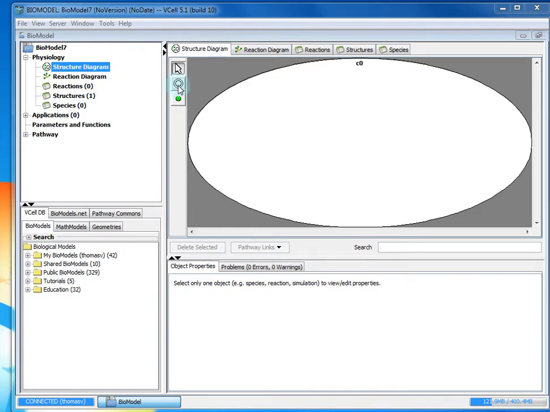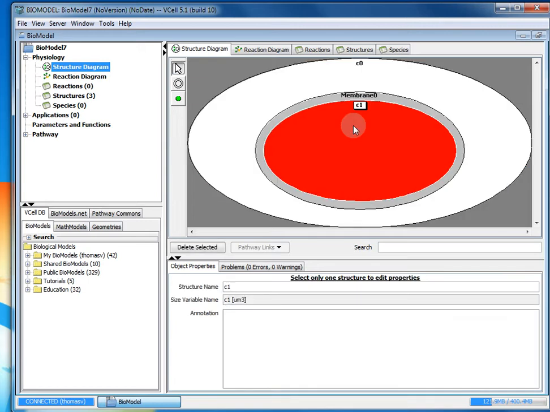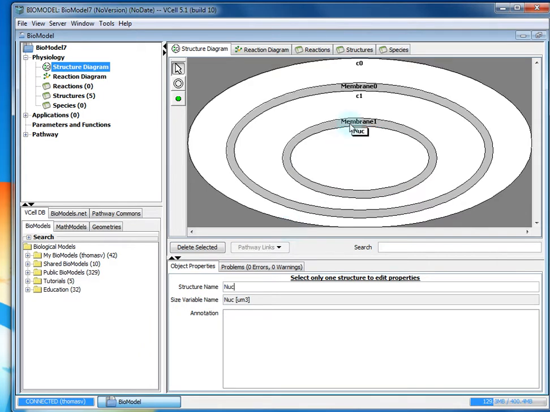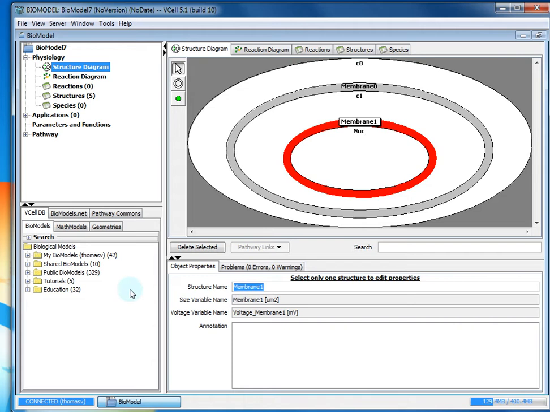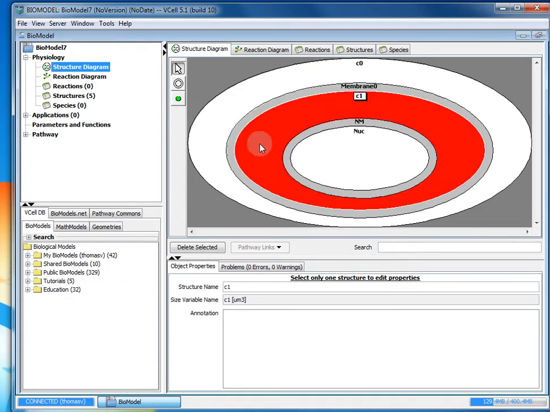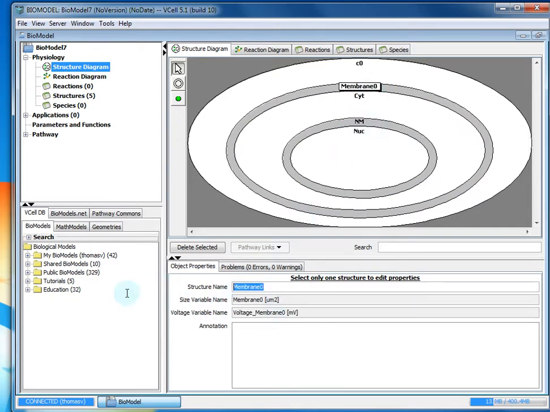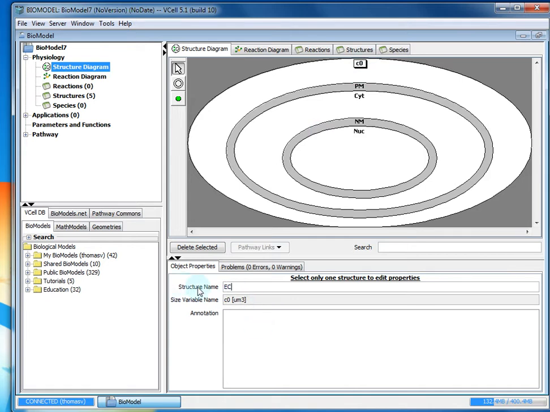The first thing you want to do is to take the structure tool and create a new compartment. Then take the structure tool again and create a second compartment. Select the C2 compartment and change its name to nuke for nucleus. Change membrane 1 to NM for nuclear membrane. C1 becomes cyt for cytosol. Membrane 0 becomes PM for plasma membrane. And C0 becomes EC for extracellular.